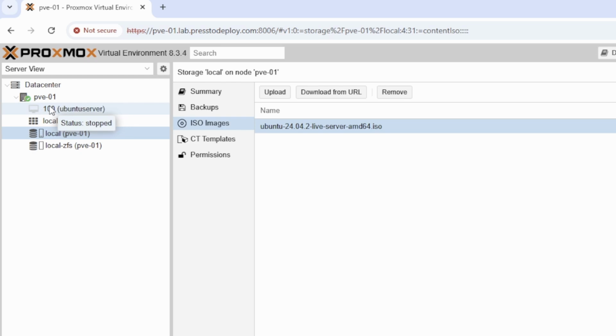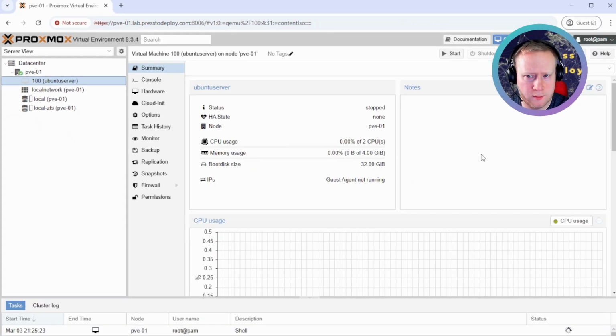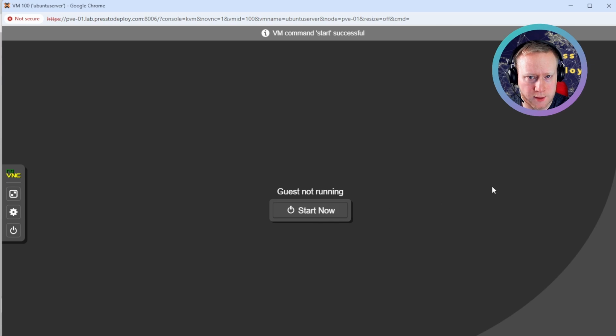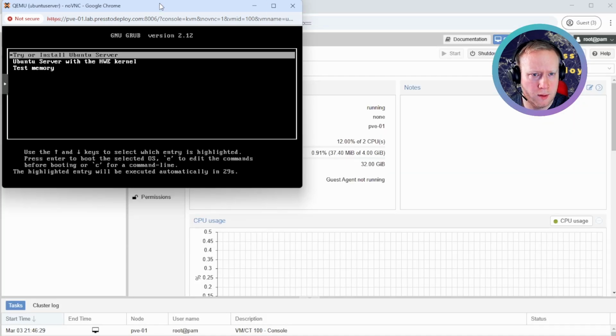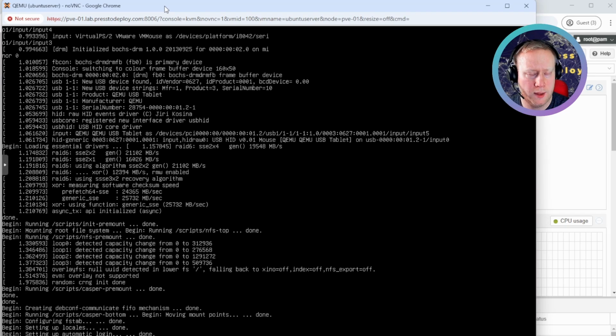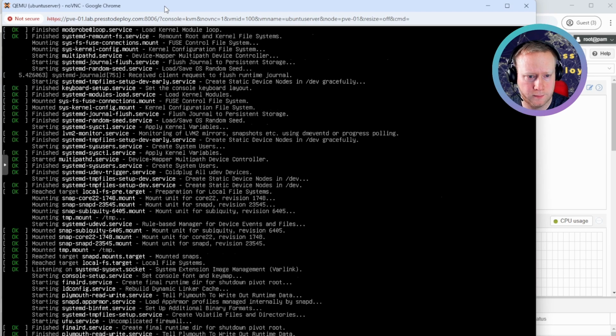Then it pops up here with the name Ubuntu server. You can go to the console. Another window is going to pop up and you can start it. I'm going to try or install Ubuntu server. And then the installer is going to start.